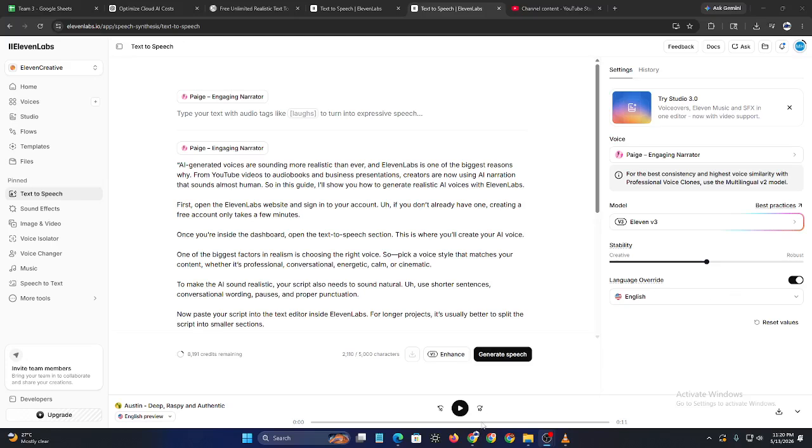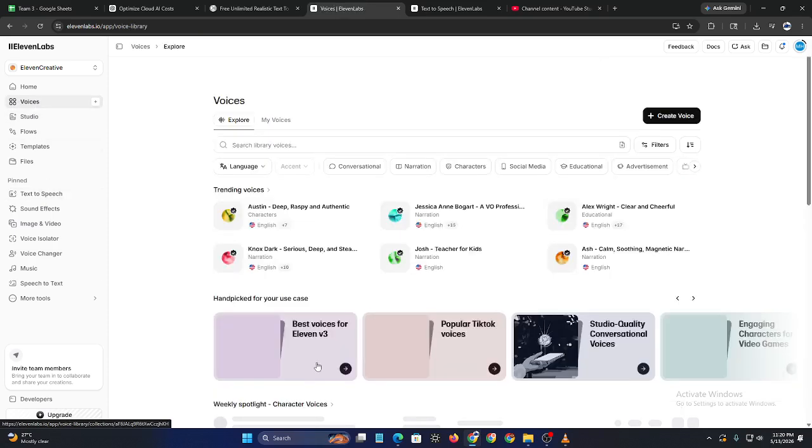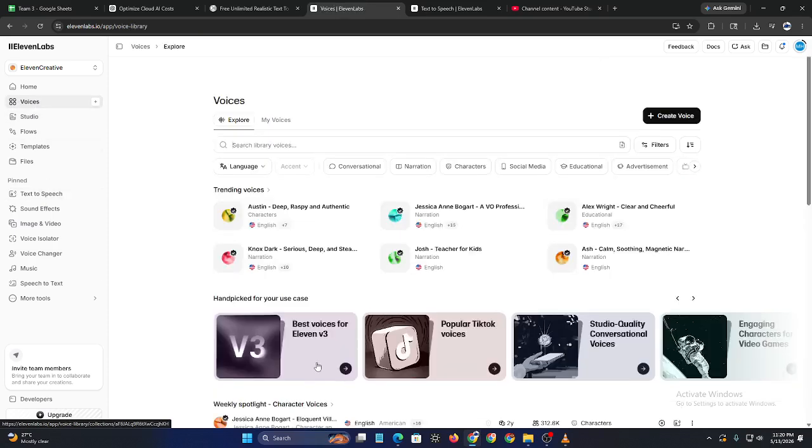One of the best things about ElevenLabs is how customizable the AI voices are. You're not limited to just one sound. You can actually change the voice style to make it more professional, emotional, energetic, calm, or conversational, depending on your project. So in this guide, I'll show you how to change voice style in ElevenLabs step by step.